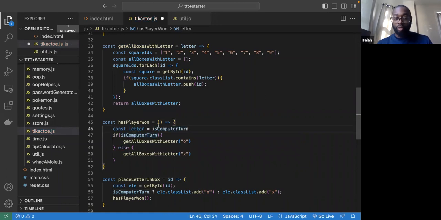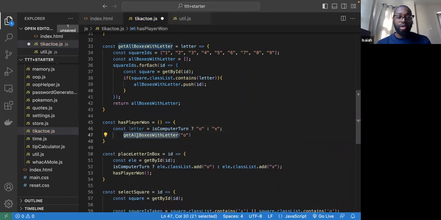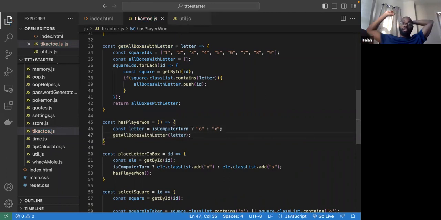If it's the computer's turn, the letter is going to be O. If it's the player's turn, the letter is going to be X. And then we'll call this one time and pass in the letter. You can see how dynamic this is, how all this stuff ties together. This is how we code as cleanly as possible.